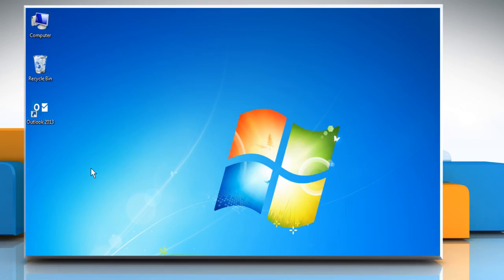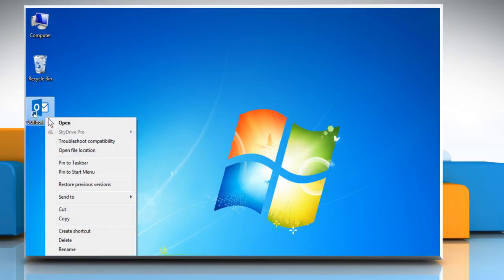Hi friends! Do you want to change the display name of your mailbox in Outlook 2013? Let's go ahead and see how you can do so. Open Outlook 2013.